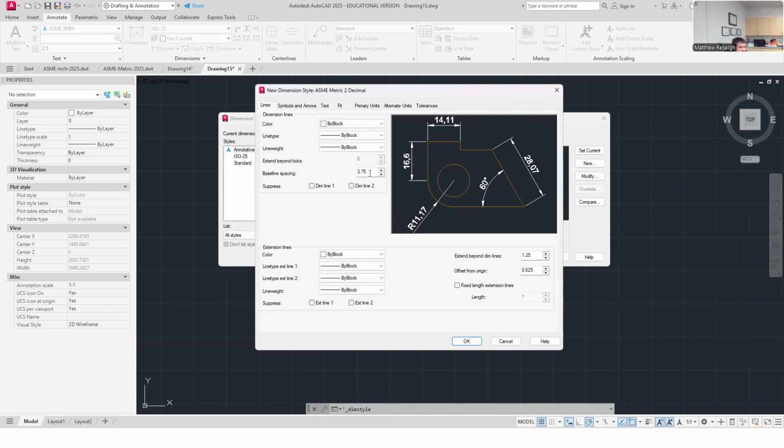And what I need to change is the baseline spacing. This is a little bit tight here. We need to widen this out to 6 millimeters, which is the equivalent of 0.25 inches. And that's how far apart multiple dimensions will be from each other after that first dimension is placed. In this case, on a metric template, 10 millimeters away.